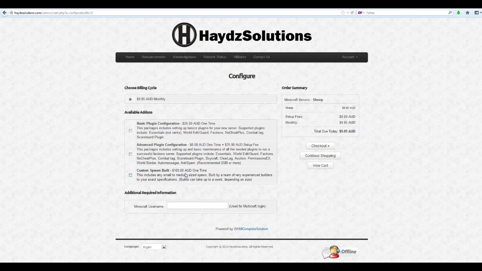Alright guys, and the custom spawn build. We have an amazing build team which can custom build a spawn for you right there. And yeah, so there we go. It costs you 10 AUD monthly. You must take that into account.